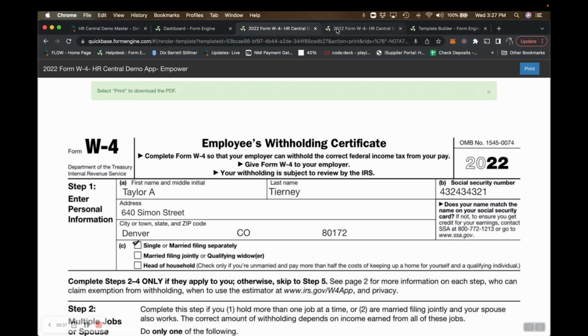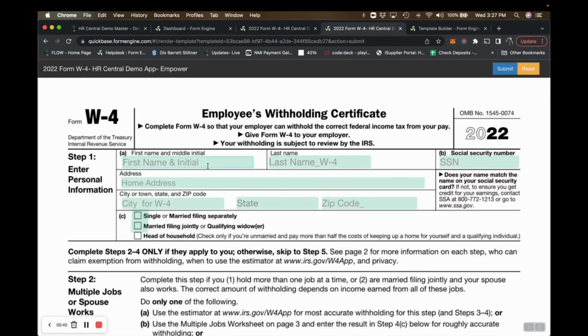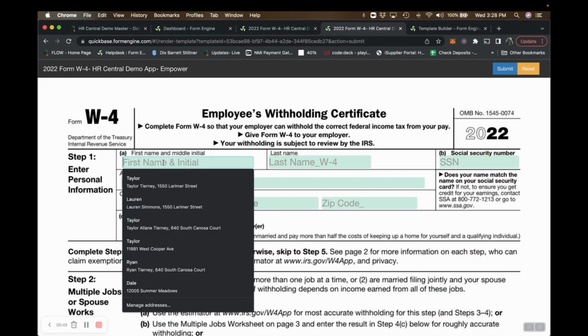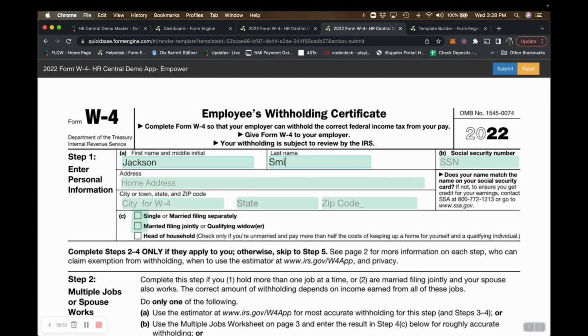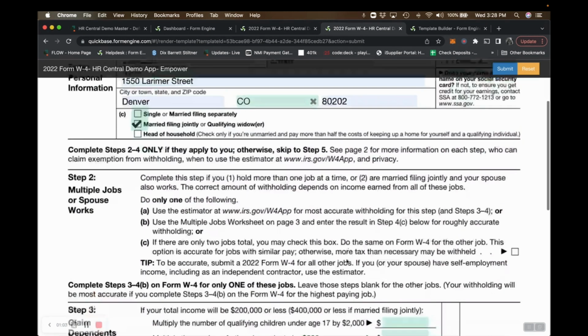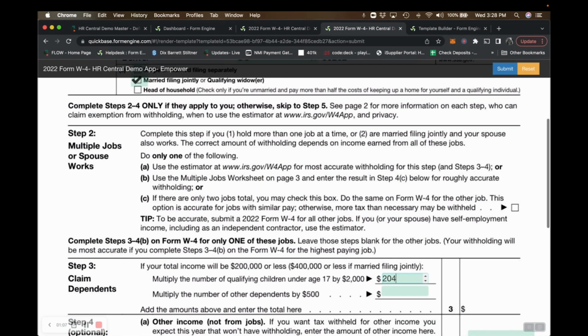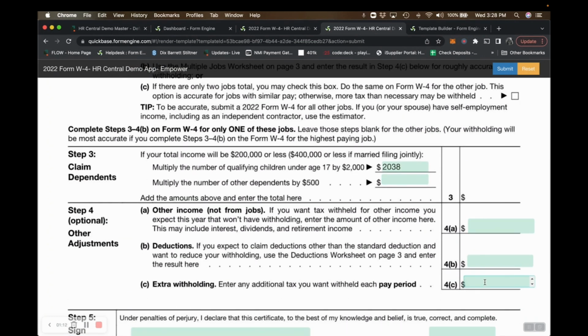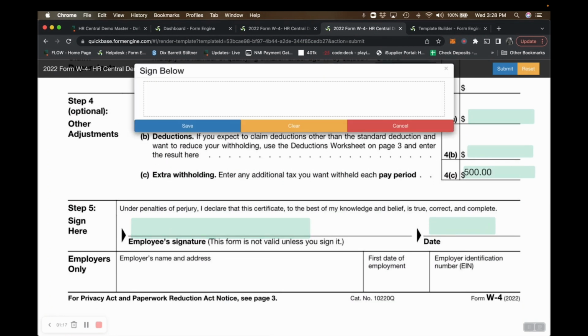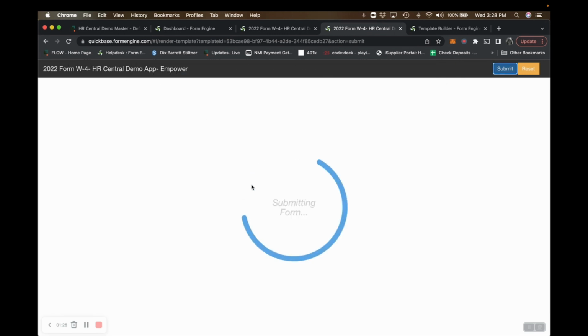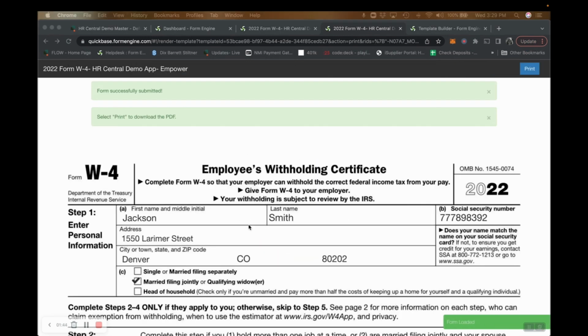You, or a Quickbase notification, can send a new employee the link to this online W-4, either blank or partially filled in using information you already have on them in your Quickbase app. They simply fill out the form, e-sign, and submit. After they submit, they are offered a PDF copy of the signed form for their records.